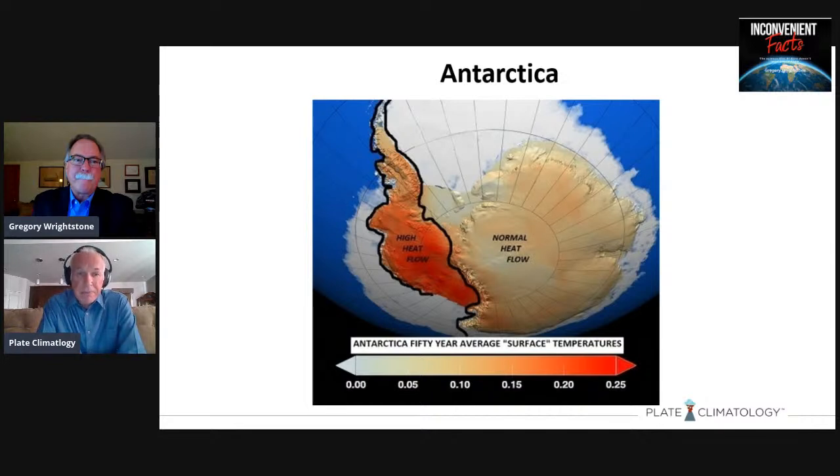So what is this map? This is a surface temperature map. The surface temperature is measured about 3 feet above ground level. Ground level is ice, land, or ocean. This surface temperature map only looked at the ice and the ground in Antarctica. And when it was released, it really was hotly debated.